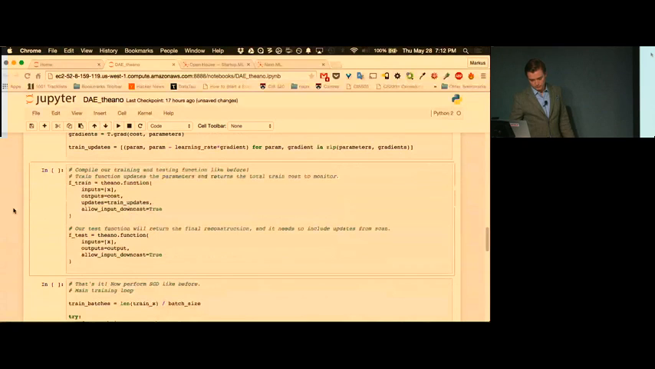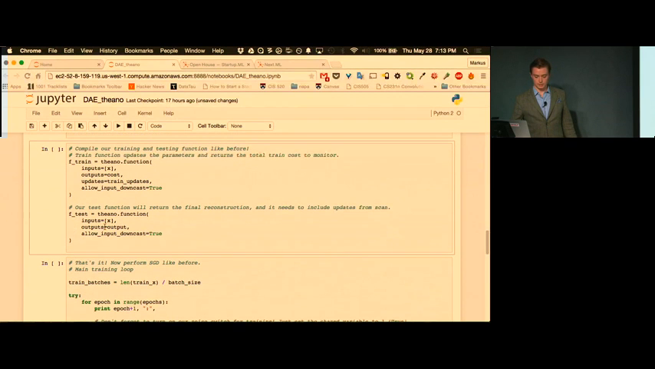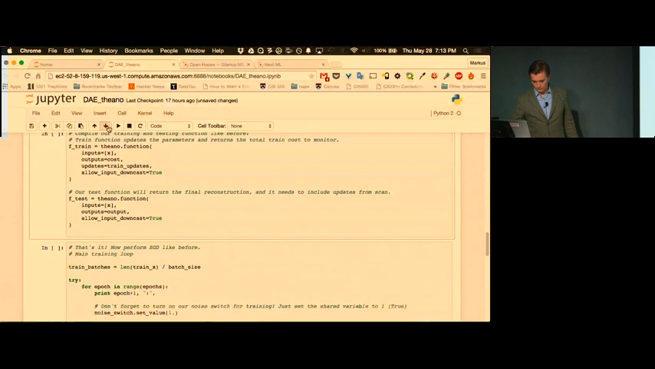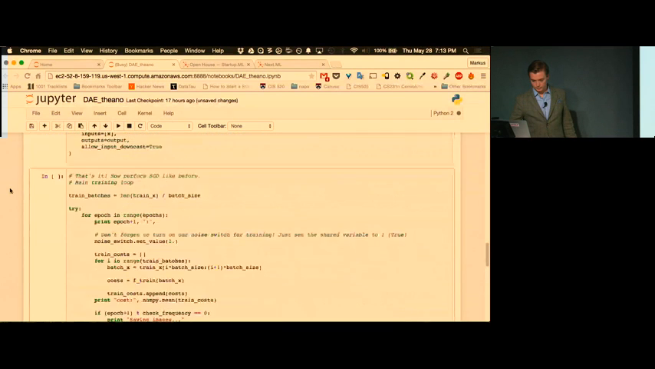The same exact way as before, we're going to create these functions that we can then call on our data. The input, in this case, is just x because we don't have any labels. Our cost function and our updates are calculated as they were before. Same with the test function. We're just going to actually spit out from our test function our reconstructed input so that we can visualize it as an image. So it should compile those.